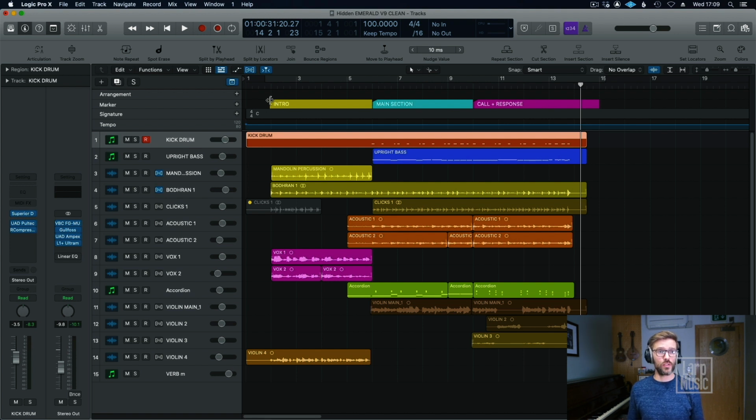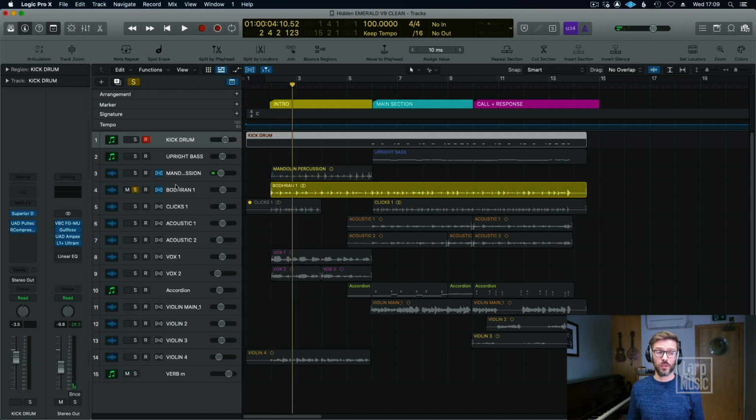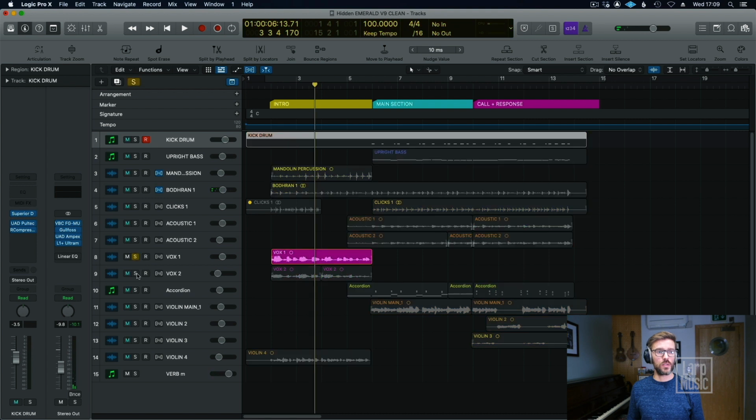So you'll hear on the intro, it's fairly sparse in terms of what's happening. We've got some mandolin percussion. We've got some bodhran, though I think the pronunciation is baron. Some baron. The clicks are muted, they're not in. Then I've got 2 vocals. So this is basically lilting, which is kind of like a Gaelic form of singing. And it's me doing it.